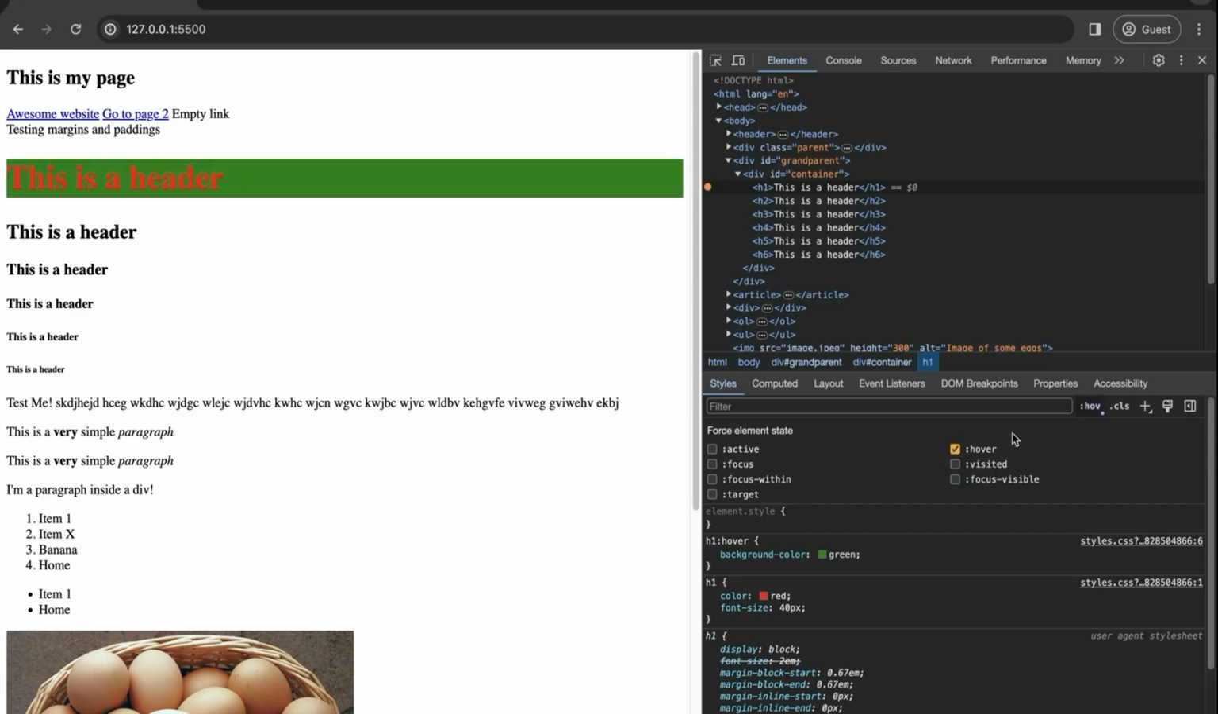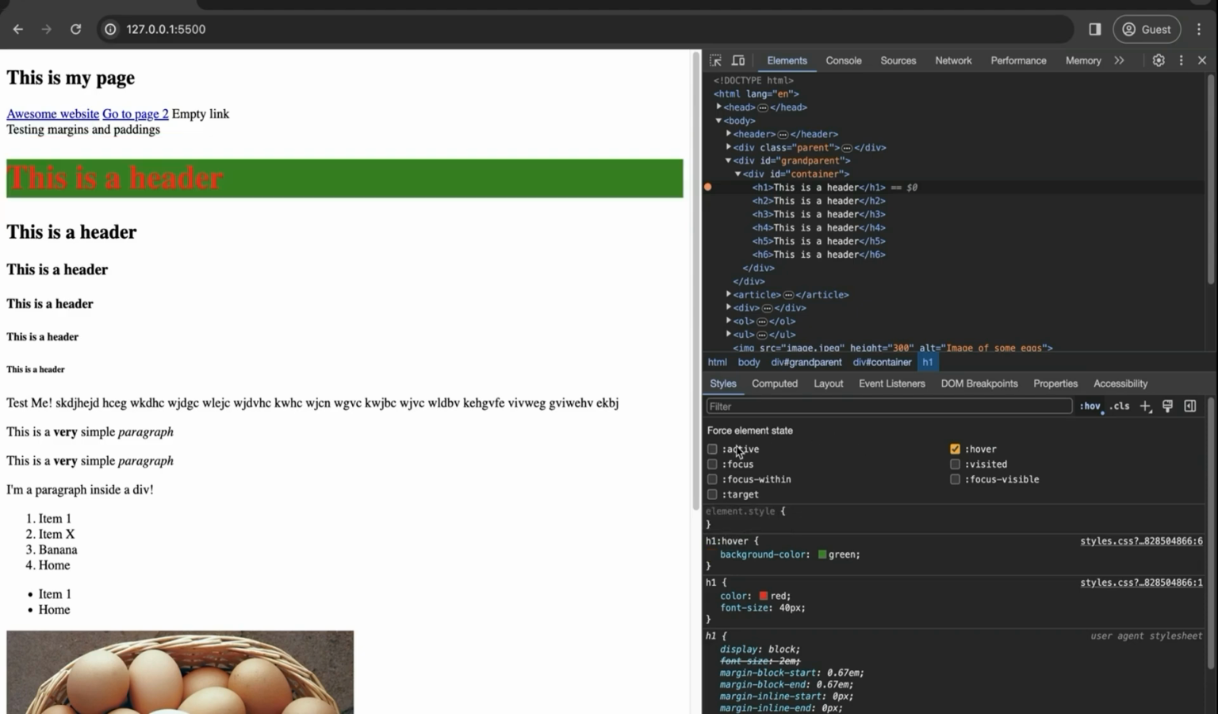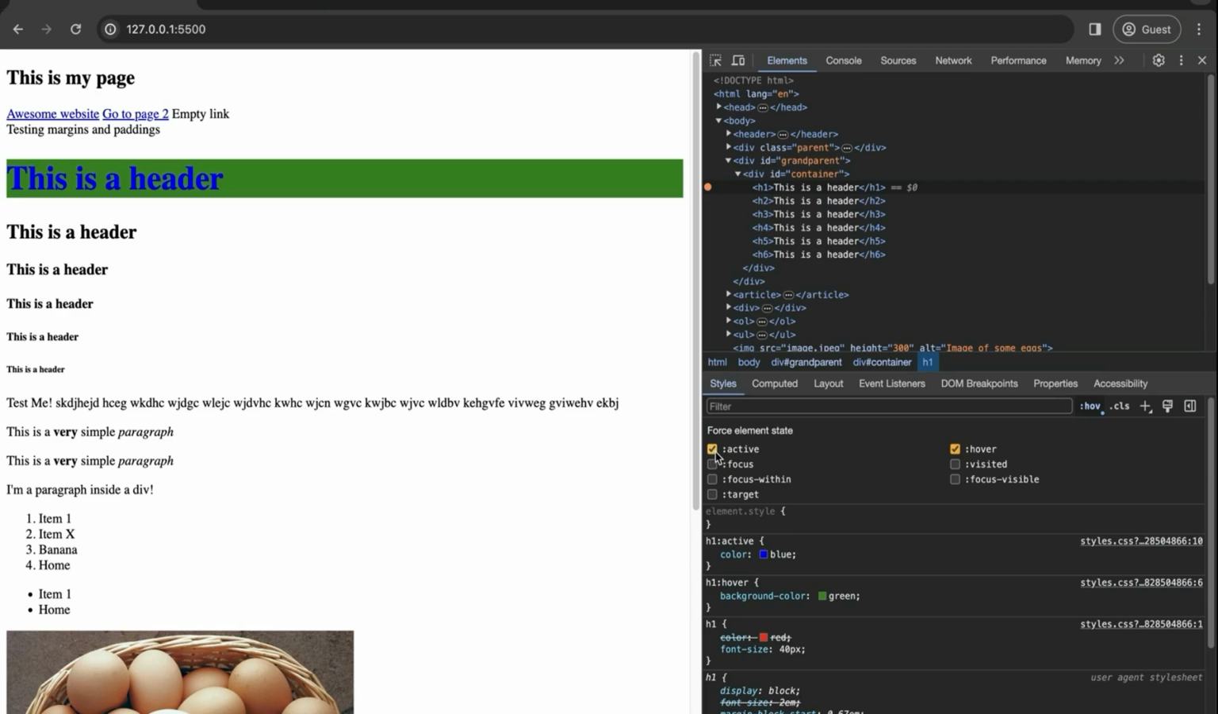So as of now, this h1 element is going to have the hover pseudo class, and as you can see here, it adds from our styles.css the style we've defined for the hover pseudo class. If we click, for example, on active, then again, it's going to activate the styles we defined on our CSS file, and it's actually going to overwrite the previous one. So this is a good way for you to test all of the element states and their applied style.